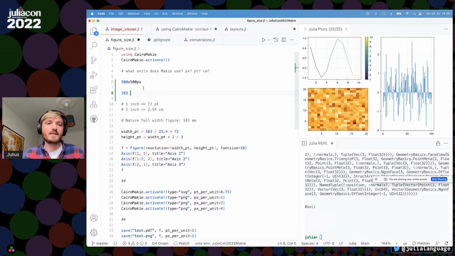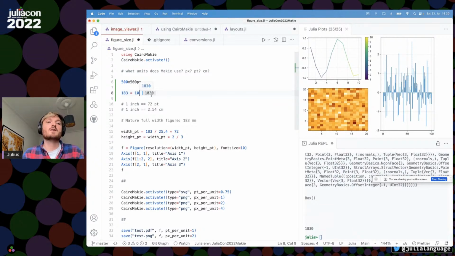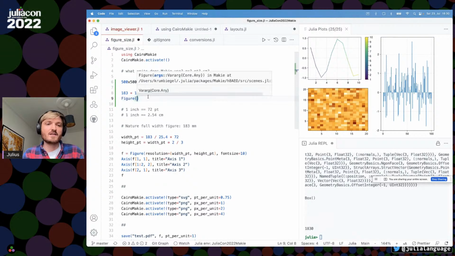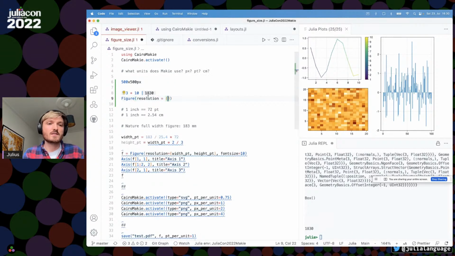183 millimeters, and then let's say you say, I want 10 pixels per millimeter, then you would say times 10, that's the amount of pixels that you have. And then the thing would have to be 1,830 pixels wide. And then you could go ahead and do a figure where you say resolution is 1,830 times whatever you want. And if you saved a bitmap file with GLMakie, it would have exactly the number of pixels that you want, and at your DPI or PPI that you chose, you would get this size.